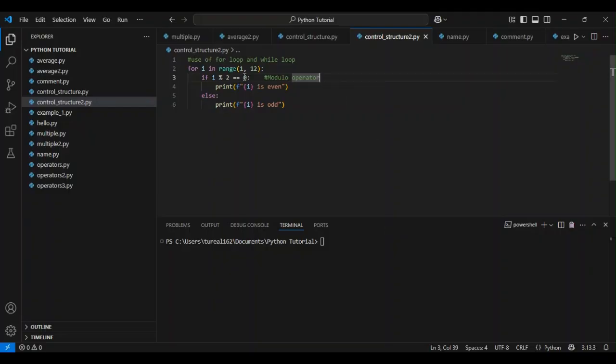This particular program loops through a range of values from 1 to 11, and it will print out if the number is even or odd. So if you look at this line, for i in range 1 to 11, this is going to create a sequence of numbers 1 to 11. Then the second line has a conditional statement in it.